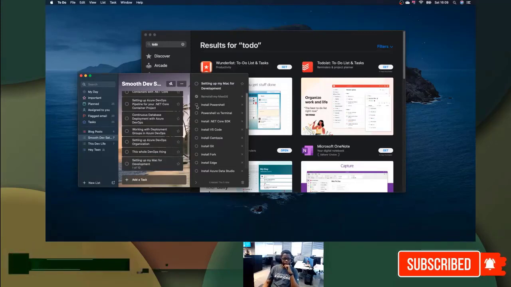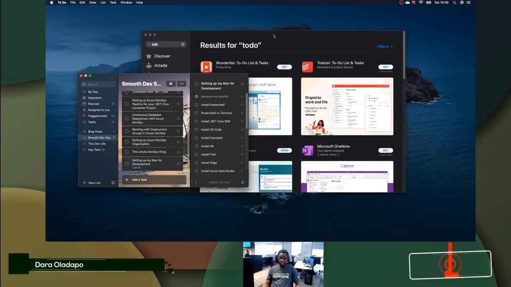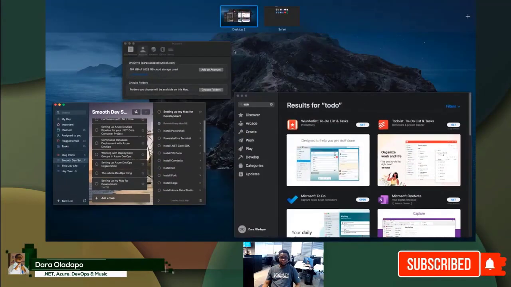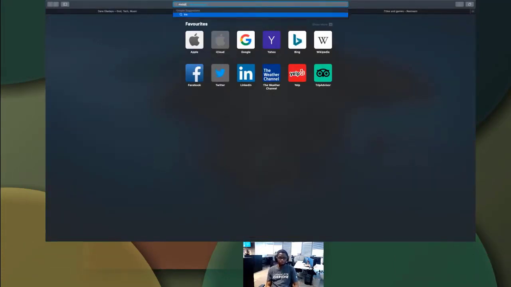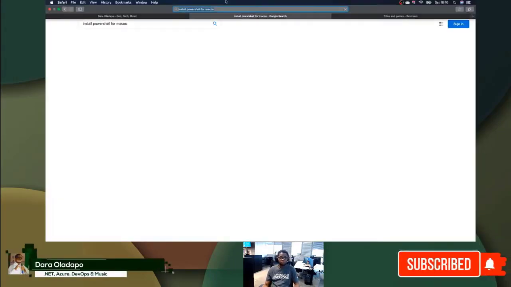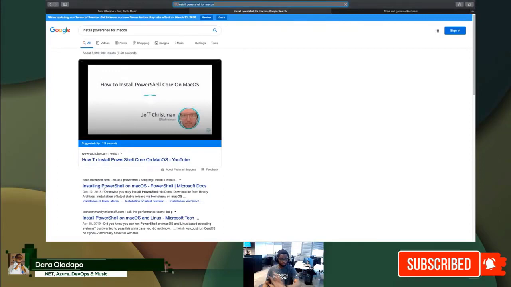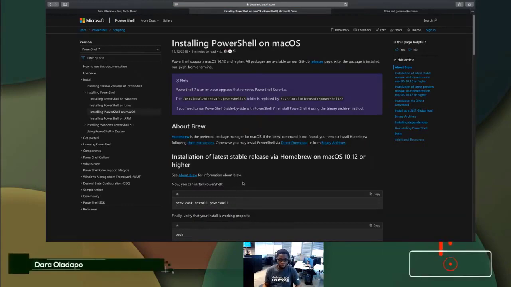The next thing is PowerShell. Now the sweet thing about PowerShell is that it's in version 7 and it is cross-platform. That means I can run it on Mac, PC, or Linux. So I'll go ahead and install PowerShell for macOS. I'm not going to any special Microsoft site, so I'm just running this. Oh, it's Google. All right, good.